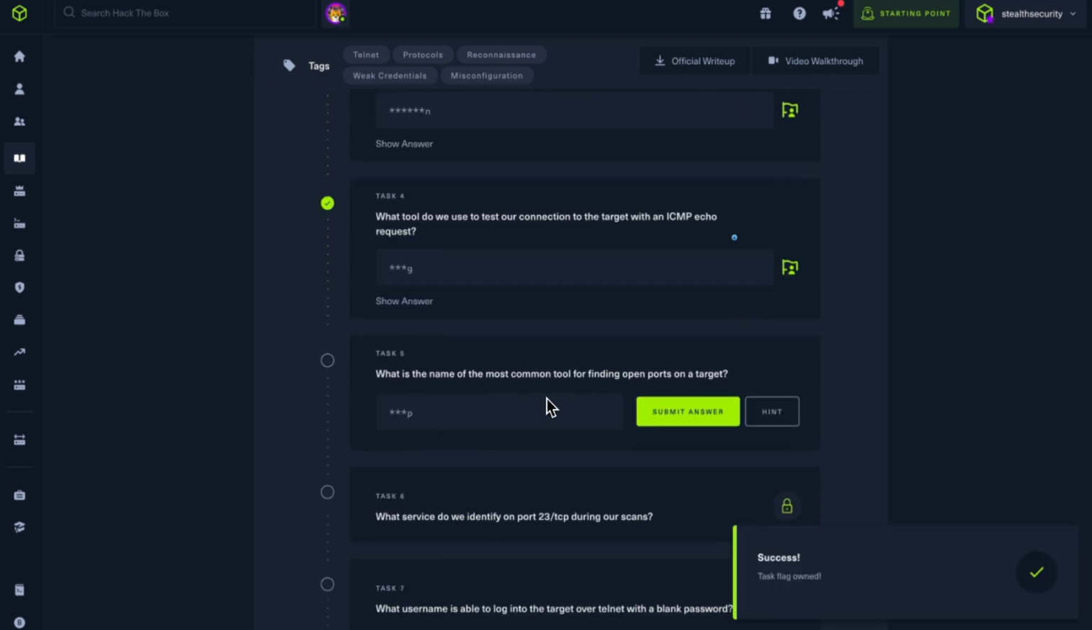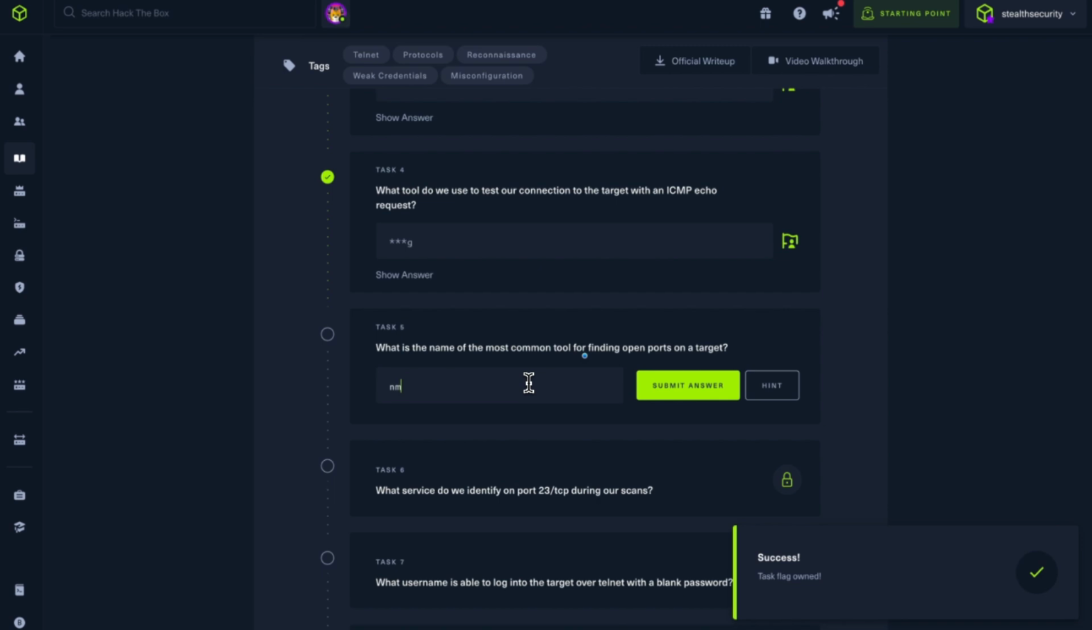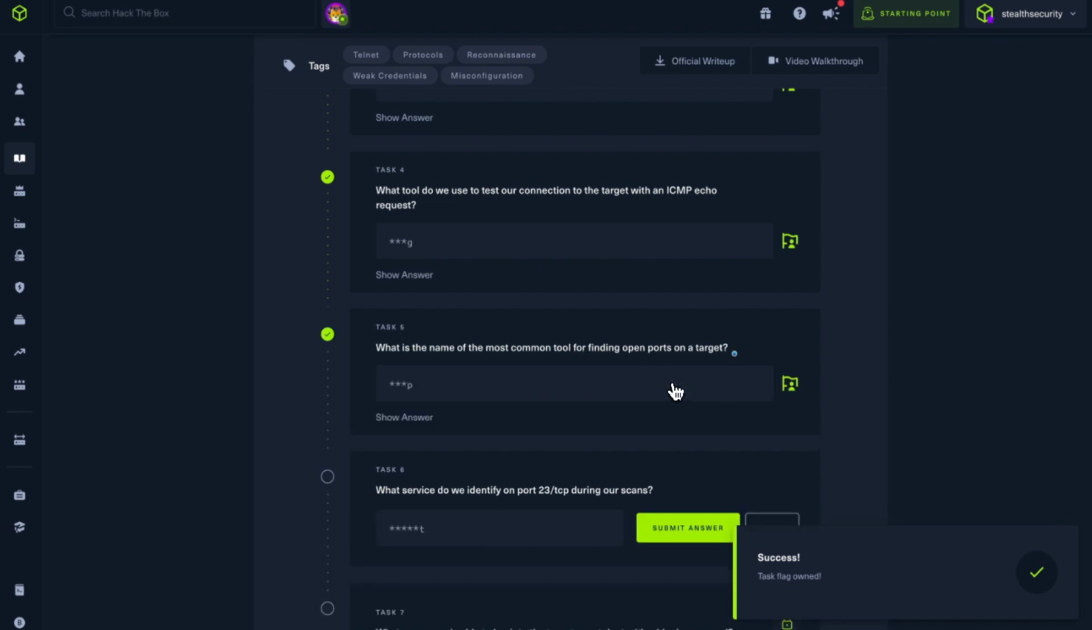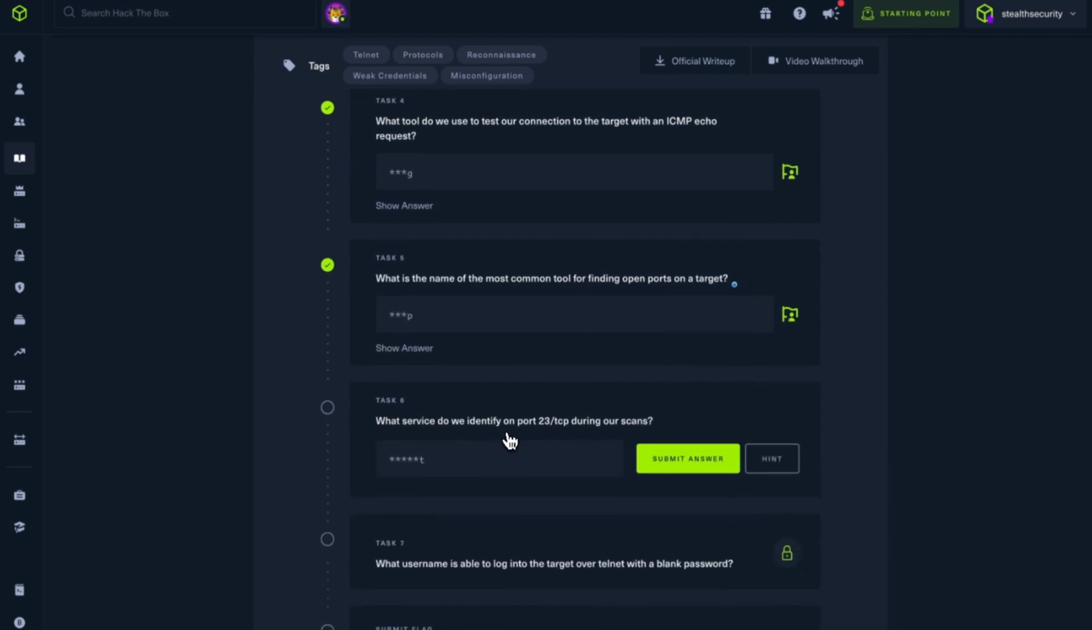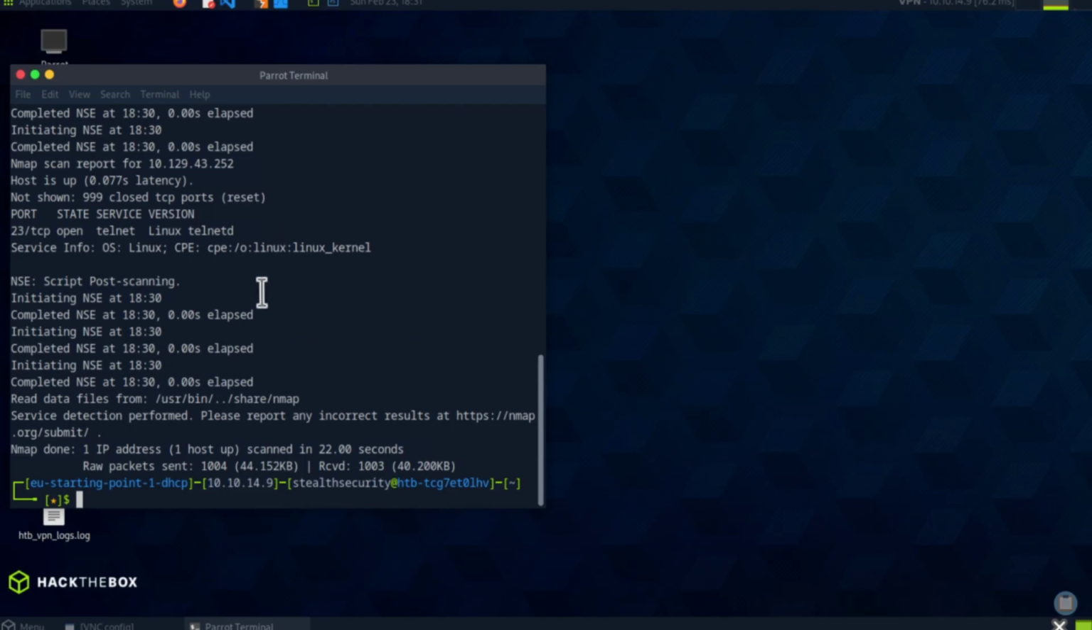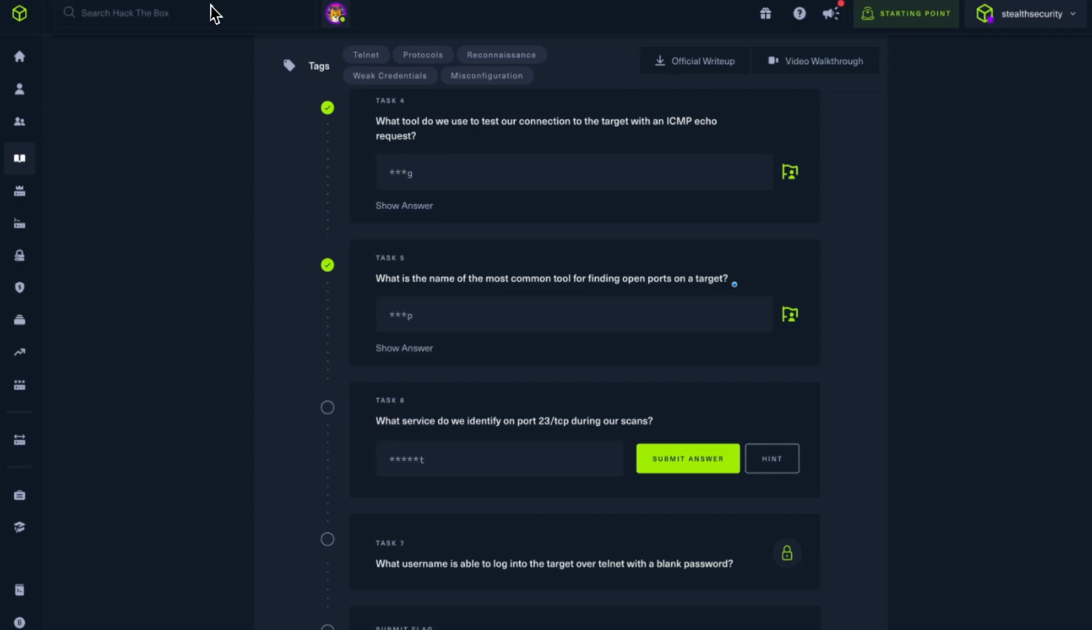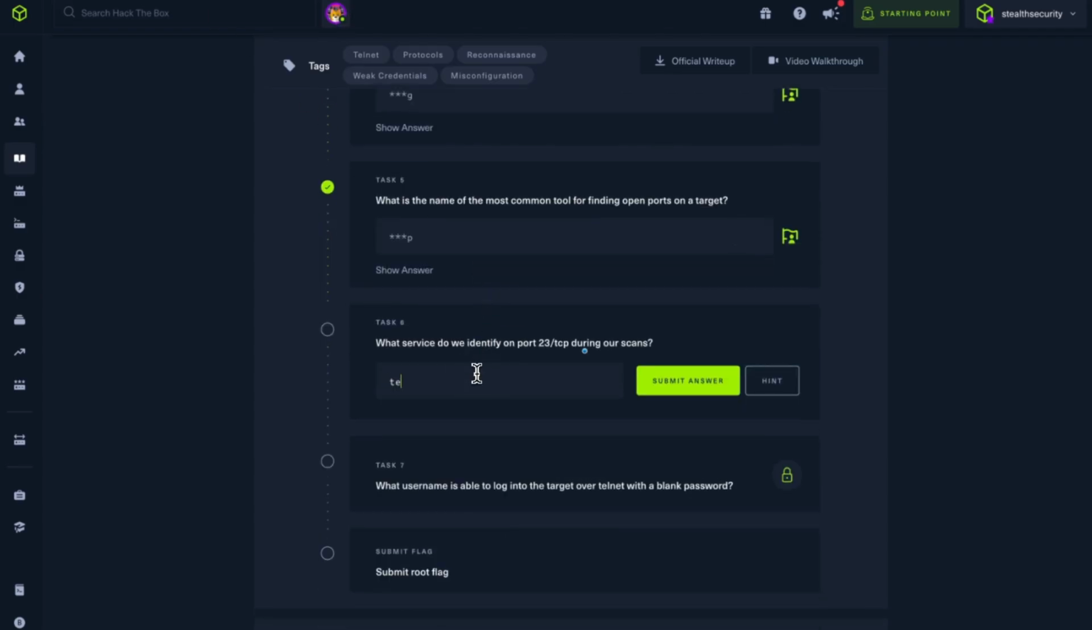What's the most common tool for finding open ports on a target? Nmap. We just used it. What service do we identify on port 23 during our scans? Let's see. Okay, there is just one port open, which is 23. It's Telnet. Telnet is one of the weakest protocols. It's not even in use anymore. So if there is Telnet exposed, it means that the server is definitely vulnerable. Okay, port 23, it's Telnet.